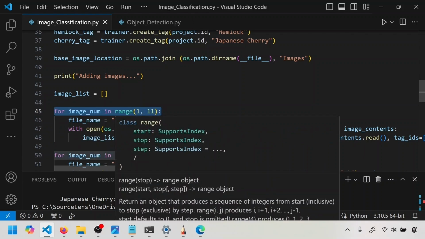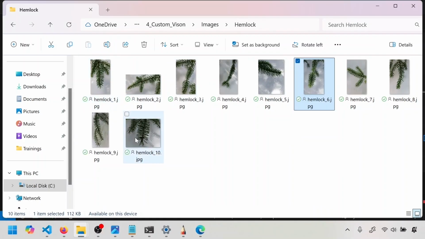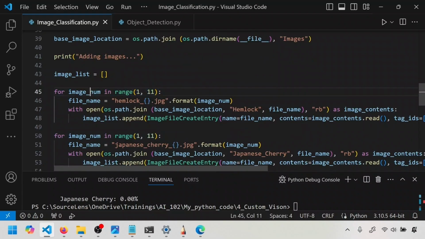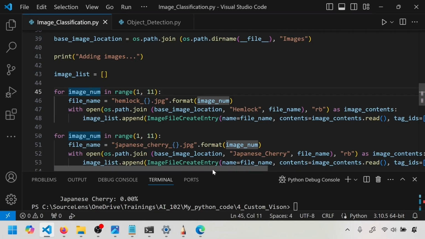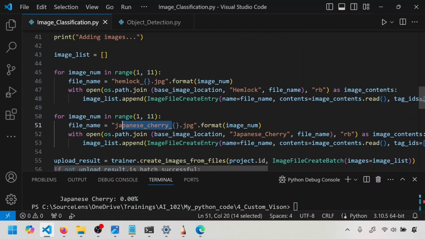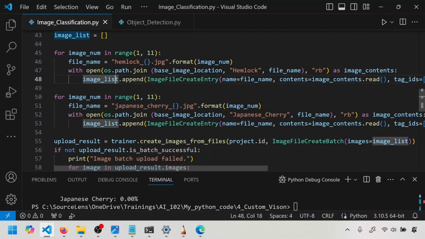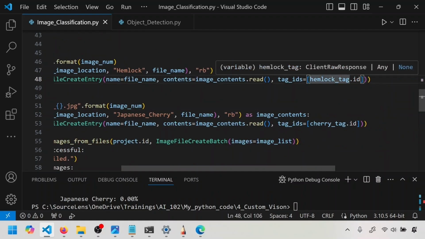And that's exactly what we need to iterate through all these images. That's what we are doing. We are taking one image at a time and tagging it with hemlock and creating this image list. Exact same thing we are doing with the Japanese cherry as well. So we are creating the image list with hemlock and Japanese cherry with the respective tags.